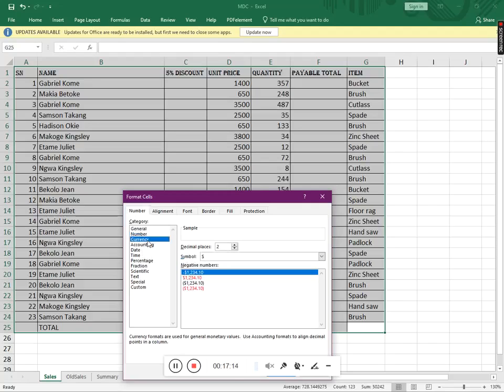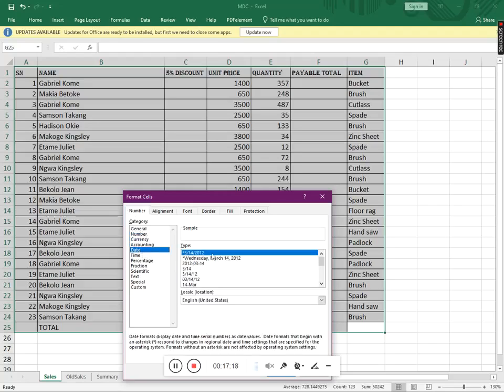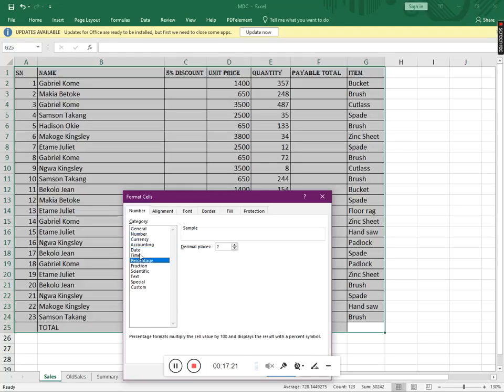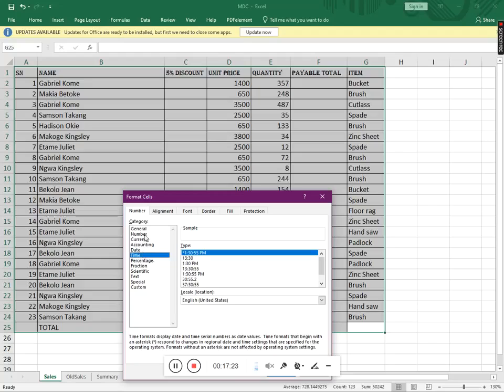You can go for currencies, you can put in dollars. You can go for accounting here. You can insert dates, you can put percentages, you can put time. So you can actually put different kinds of numbers here, right?